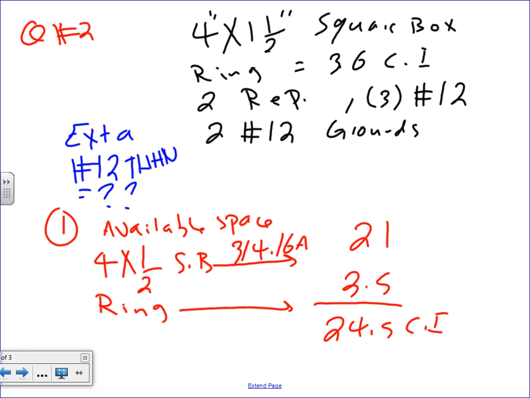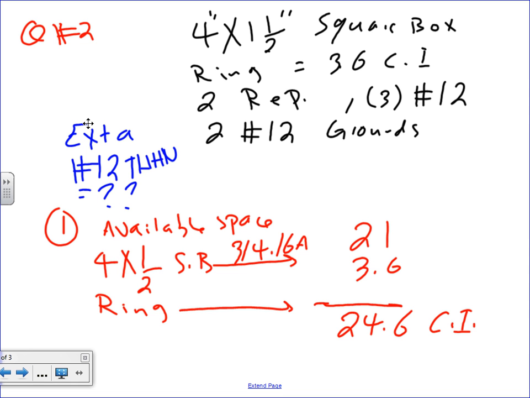I think the ring's 3.6. Did they say 3.6 for my ring? Why am I lying to you guys today? I don't know, 12 hours of driving. Yes, 24.6 cubic inch. That's the available space. Any questions, guys, before we go into the occupied space? Can I move to the occupied space?